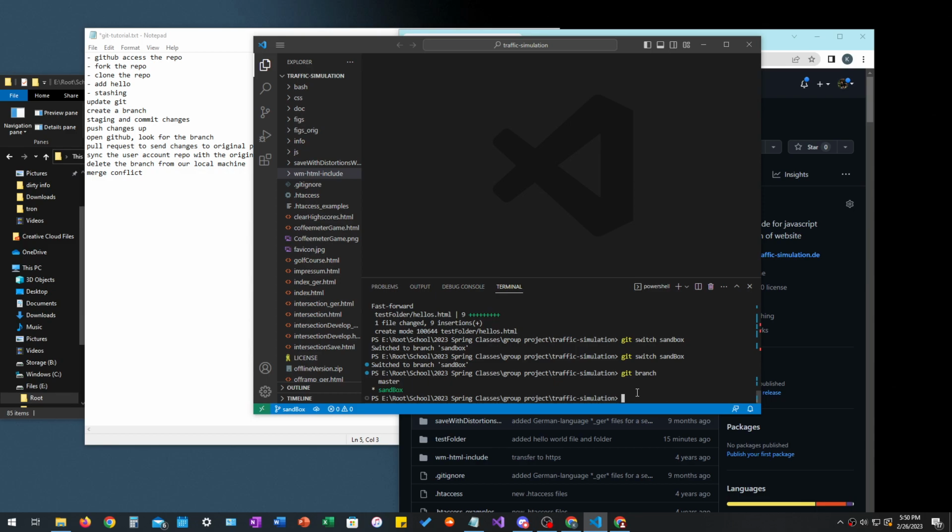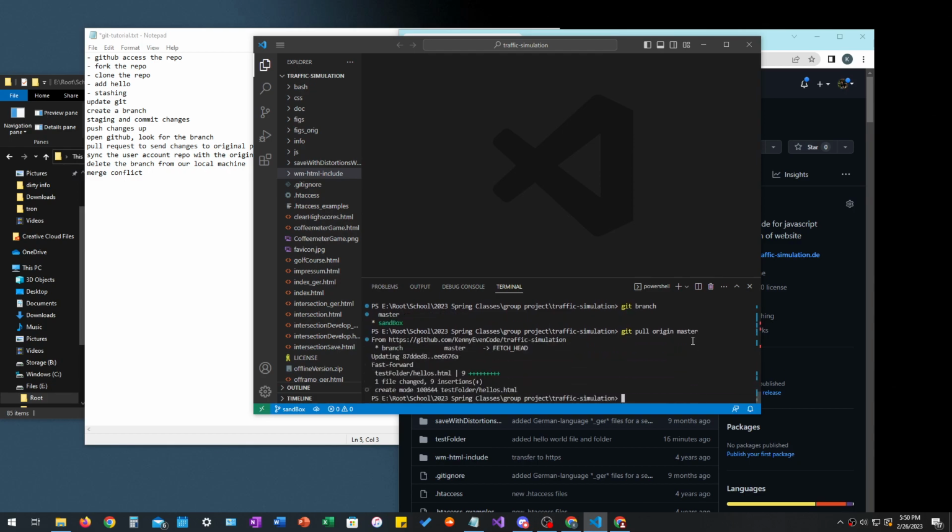Okay, so we're in sandbox, right? Look at it, folder gone. So what do we need to do again? Any other branches that have been out of date, if we're working on it, the first thing you do when you switch into a branch is you're going to pull. Where are you pulling it from? From origin. And what branch are you pulling from origin? It's going to be master. Boom, there's our test folder.